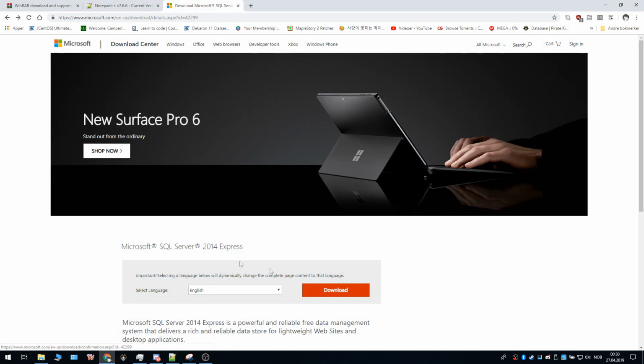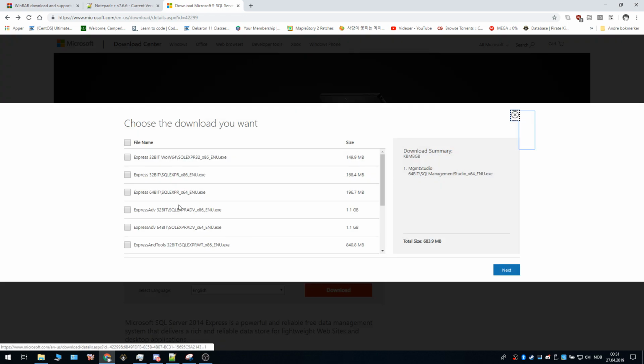To start with the database, you're going to go to the Microsoft website here. I'll link it in the description. We're going to be using Microsoft SQL Server 2014 Express. We're going to click download. We're going to be using this one, the Express 64-bit, because we have a 64-bit operating system on our PC.